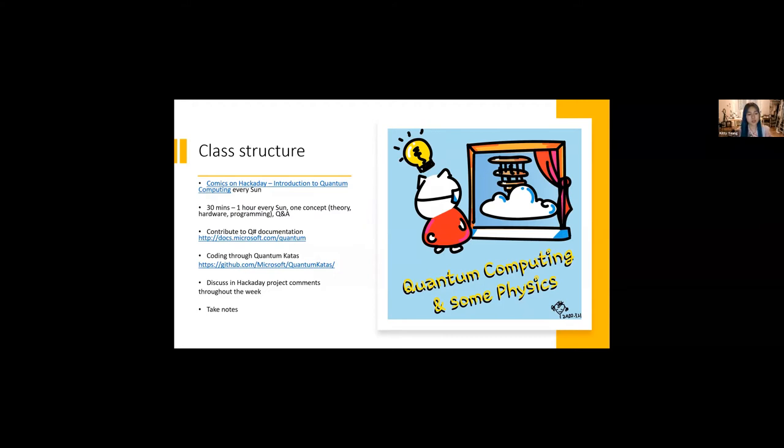Today we'll be doing some coding at the same time, which could hopefully give you not just a theoretical understanding of Grover's algorithm, but also a practical one.